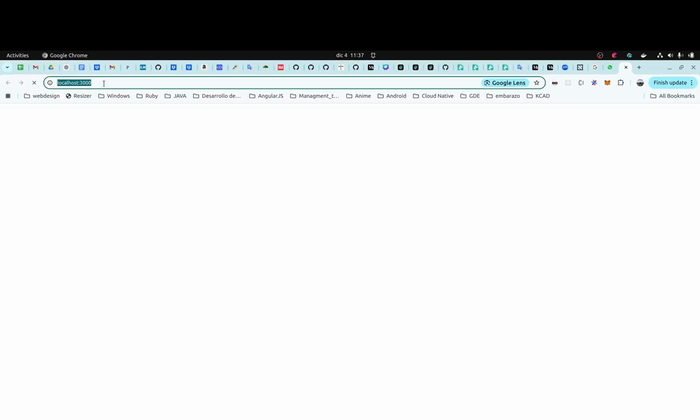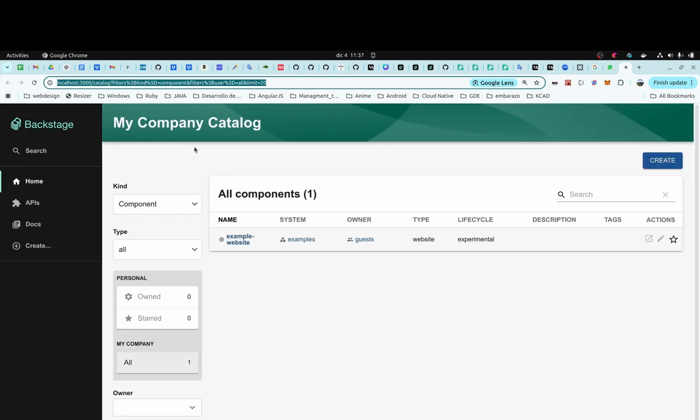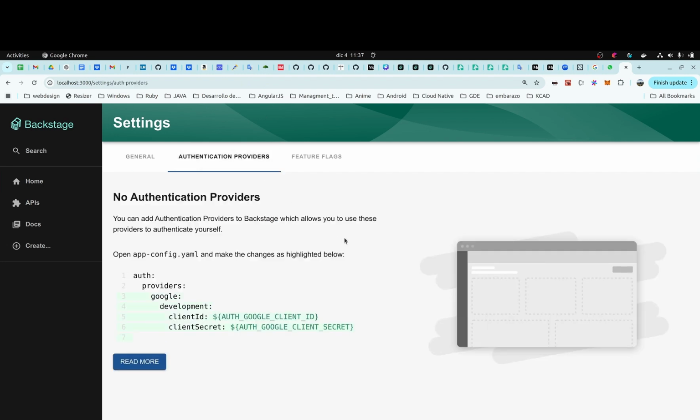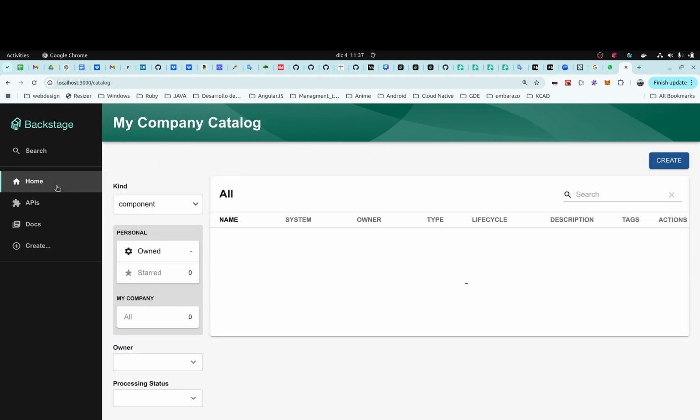If you see that, it opens a browser for you, and you will see the user interface. Right now, sign-in and login is disabled by default, but you can specify, for example, providers. You can go to settings and specify an authentication provider, feature flags, and other things.